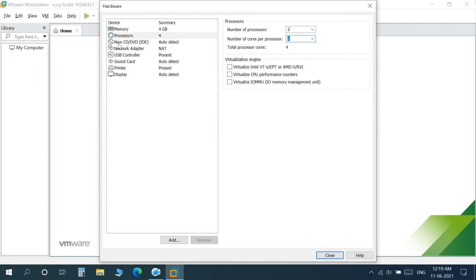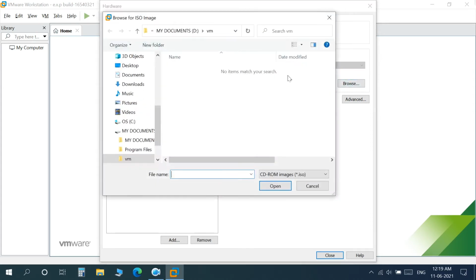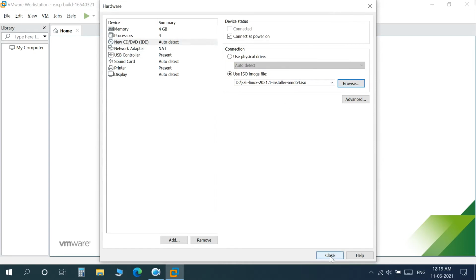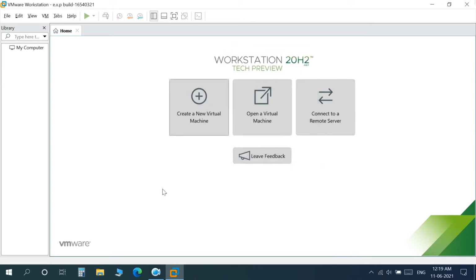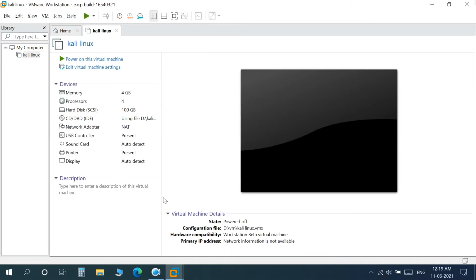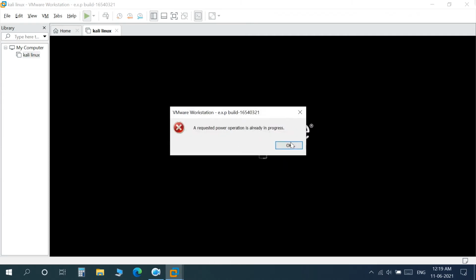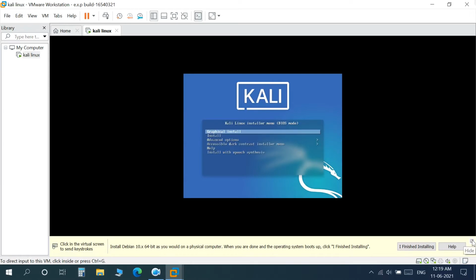And then now here in the new CD or DVD IDE, here we select use ISO image and then click on browse. Then we browse to the ISO image that we just copied, and we click on open, and then we click on close, and then finish. And after that is done, you click on power on this virtual machine. You can ignore these warnings.